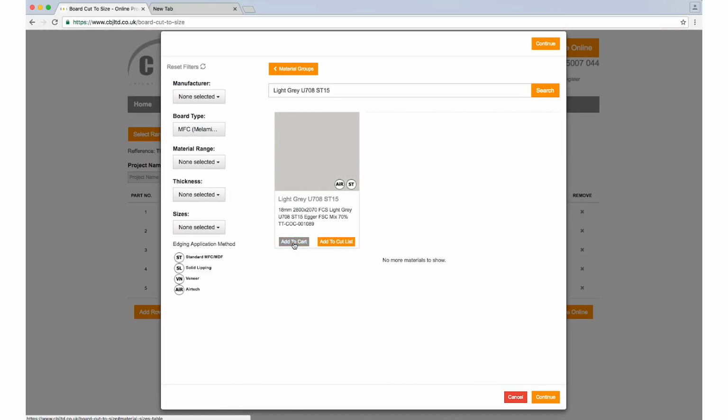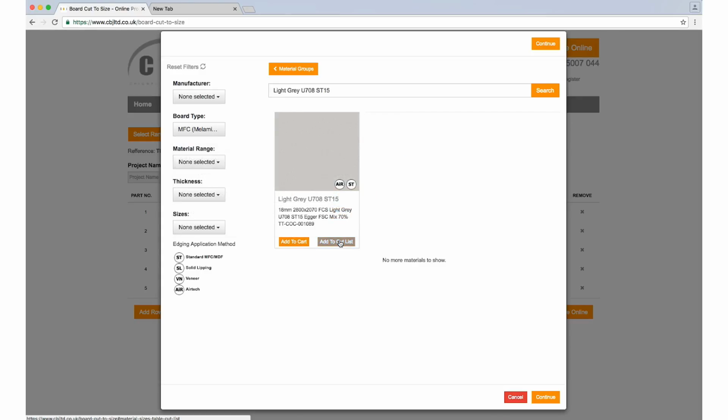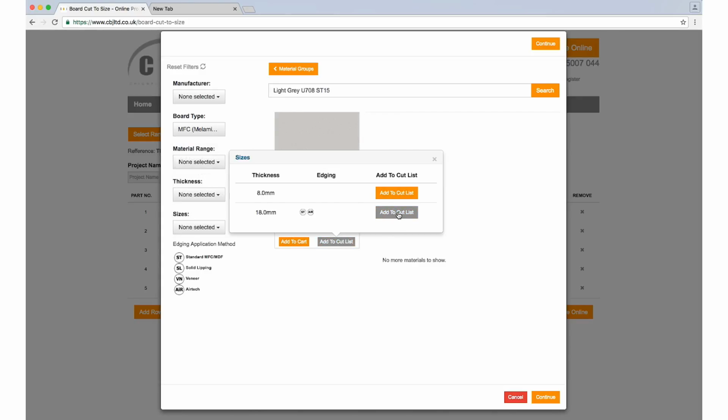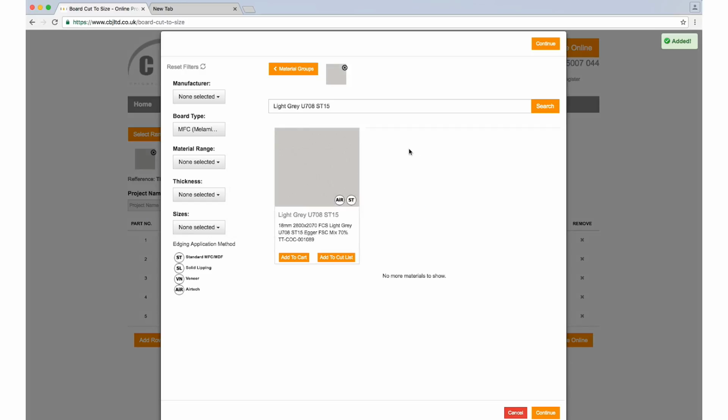Checking the board sizes and costs, which is crucial for your project. Right, the board comes in 2.8 meters by nearly 2.1. The cost of the sheet is £40.82. If I press add to cart, that's purchasing a full board, but we don't want that. We need to add it to a cut list. It's already in our basket.